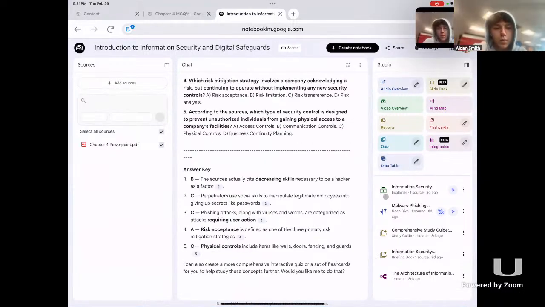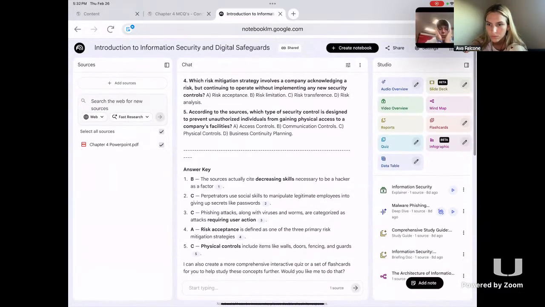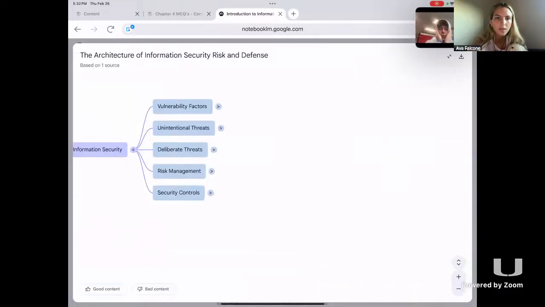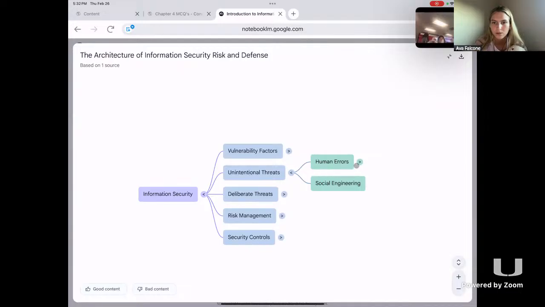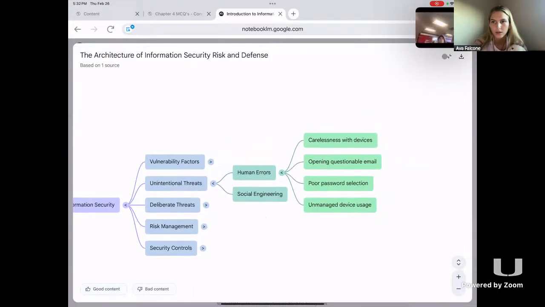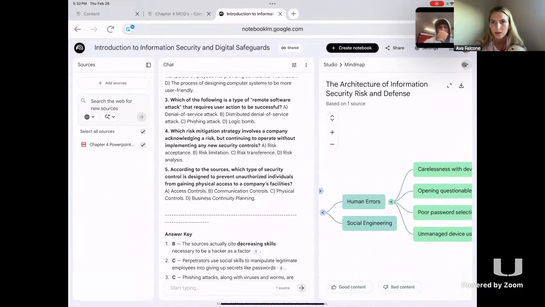Okay. So for mine, I had chapter 4. This is my mind map over here, and it has all the things. I don't really know if I like the mind maps personally. I just don't think it's my way of studying.